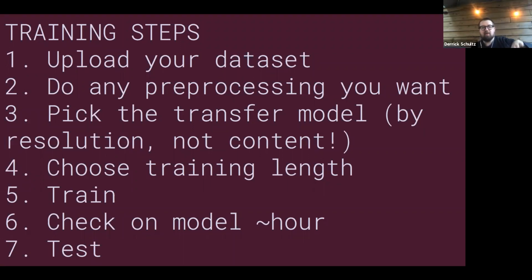And then testing. We'll talk a little bit about actually generating images today, and we'll go into it way more next week. But essentially, after you've trained your model, you want to test your model by generating some images and see how it works.